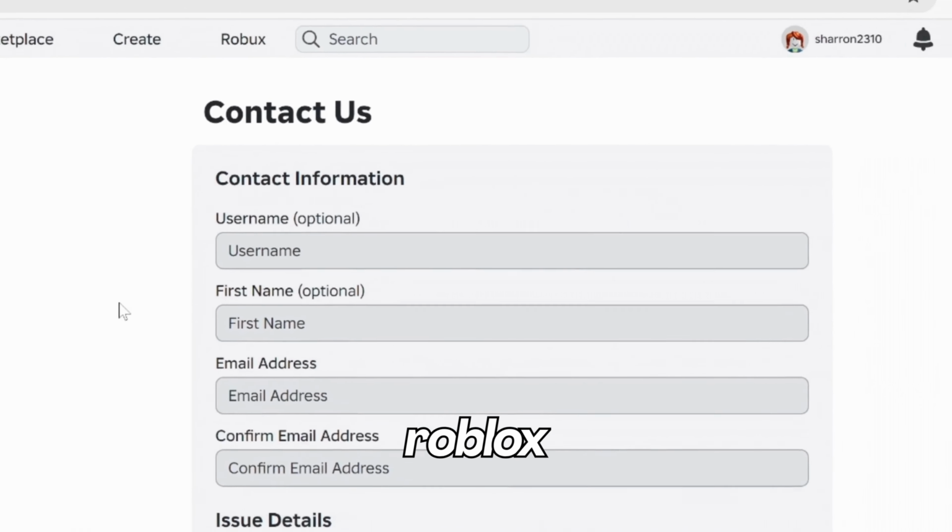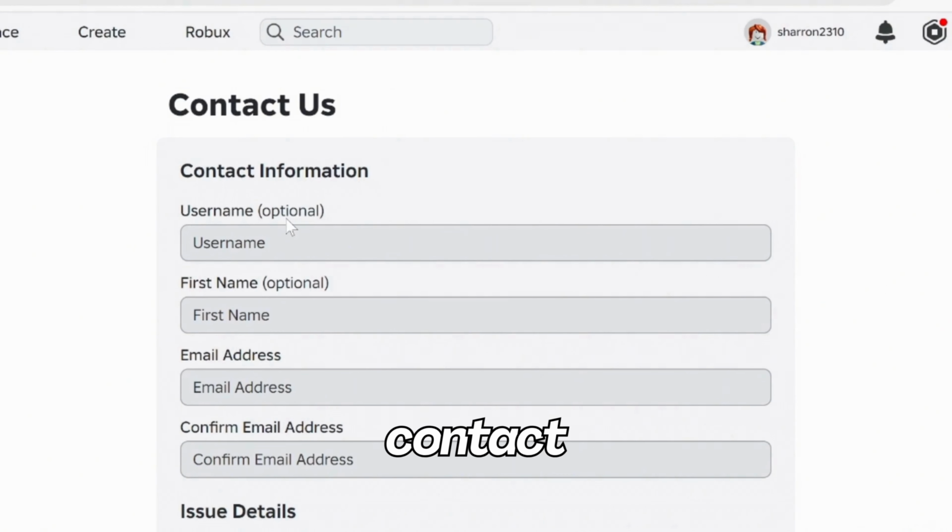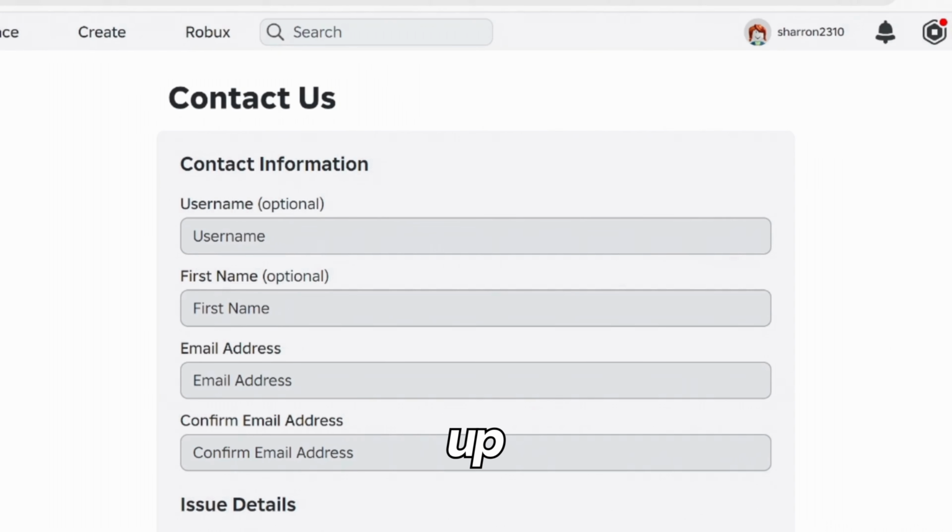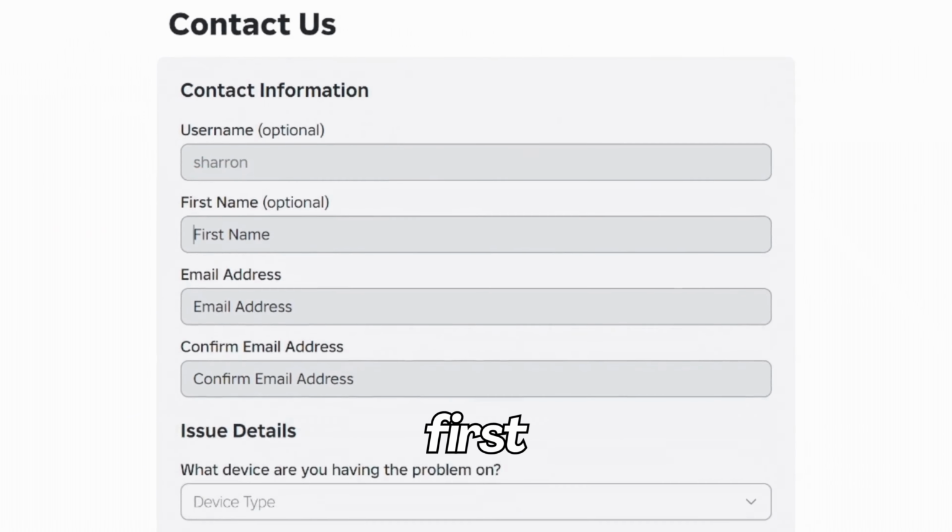Under this Roblox support, you'll find contact information that you have to fill up. Simply type down your username and your first name, which is optional, and type down your email address as well, and you need to confirm the email address again. You can also specify what device you are having the problem on. You can select this device type and select the device that you have the problem on.